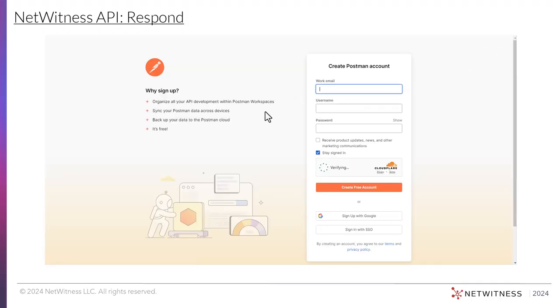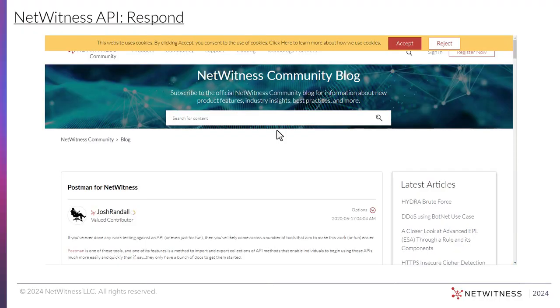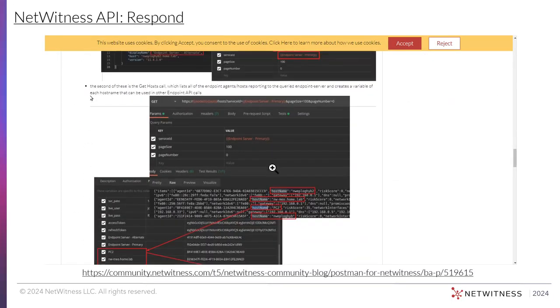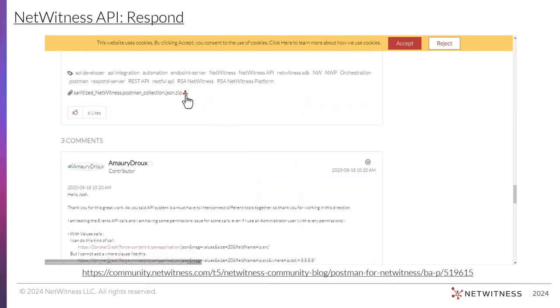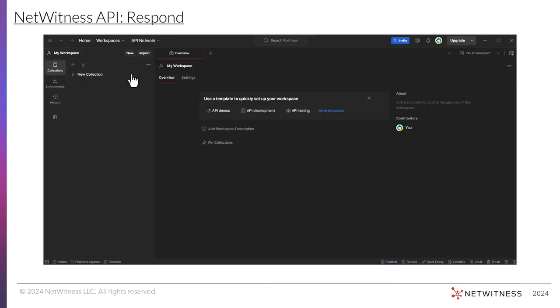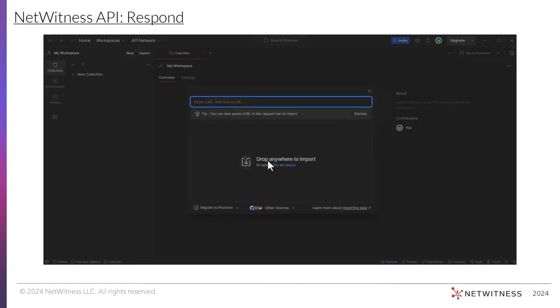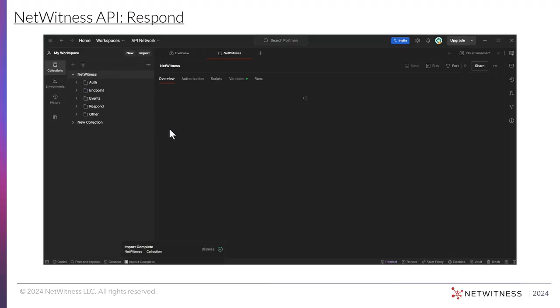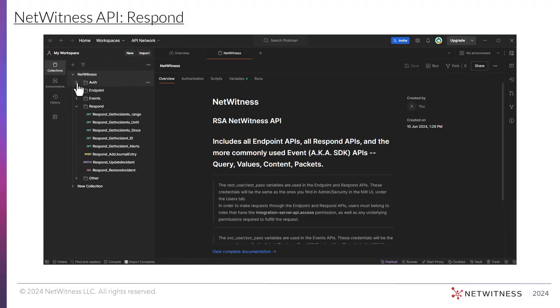You could, of course, use any other API development tool, but we already have a collection built using Postman. At the bottom of this blog post, you'll find that collection in a zip format, which you will need to unzip. Then, from Postman, import that JSON collection file, and you'll see most of the queries that you would need. As you can see, there are pre-built queries for the different APIs, not just respond. I do have two comments here, though.